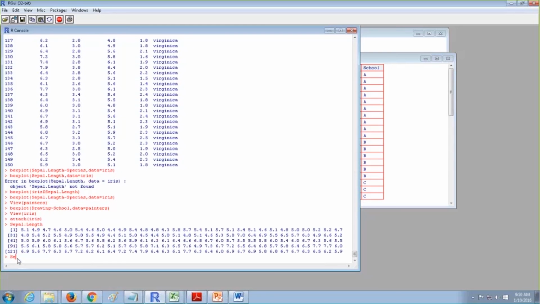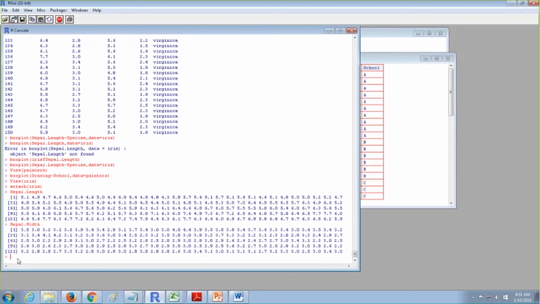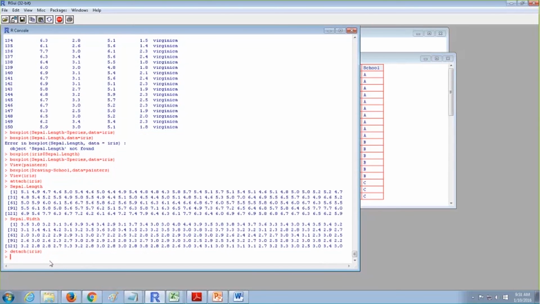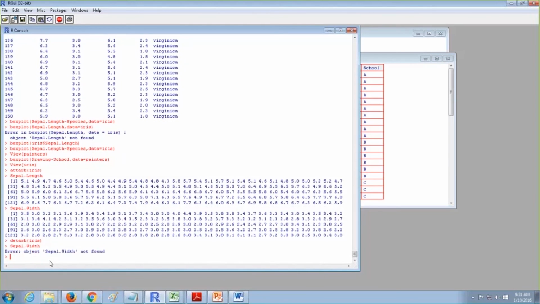In the same way, if you want to extract sepal.width, I will get the values. So after attaching, there is no necessity of mentioning iris$sepal.length. So this process becomes easier. And this is the function to detach: detach iris. After detaching, if I put the same command, it will not work. It shows sepal.width is not found. Got the difference between attaching and not attaching? After you attach, there is no necessity of mentioning your table name, dollar, your column name. You can directly specify your column name.